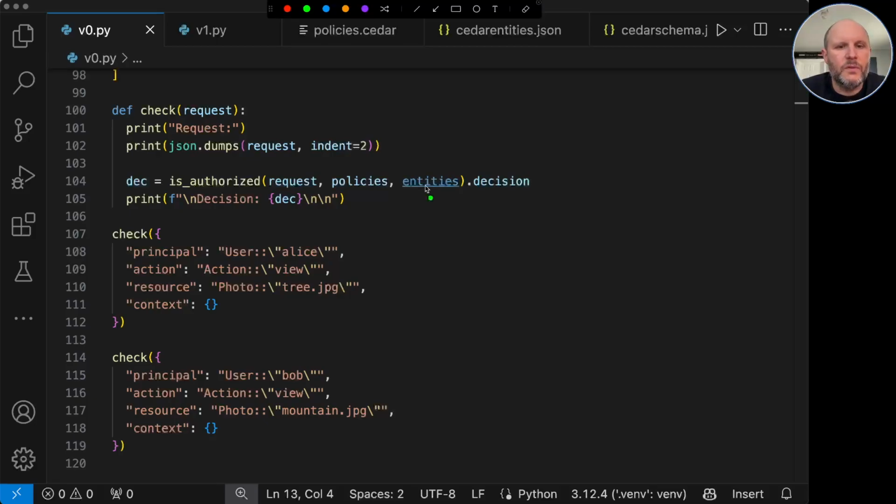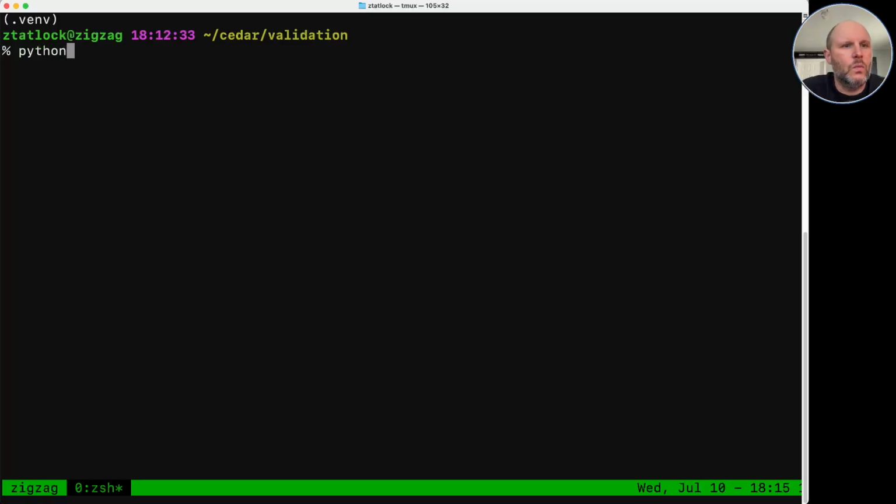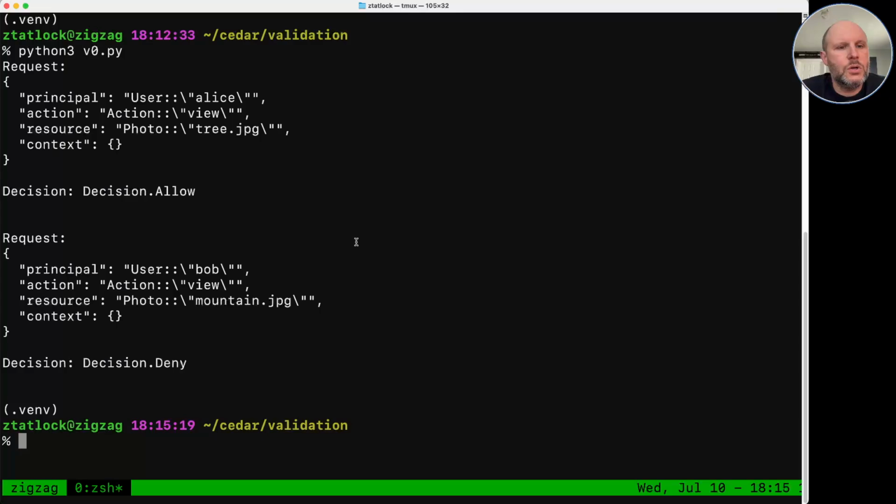And here we just have a couple of requests that we'll check. We want to know if Alice can view the tree photo and whether Bob can view the mountain photo. And we expect this one to go through because Alice is in the nature lovers group and the nature lovers are allowed to view the tree photo, but we expect Bob's to not go through because Bob isn't in the nature lovers group and so he shouldn't be able to view mountain. So let's check that real quick. Make sure everything is working as expected. And sure enough, Alice is allowed to view it and Bob is not.